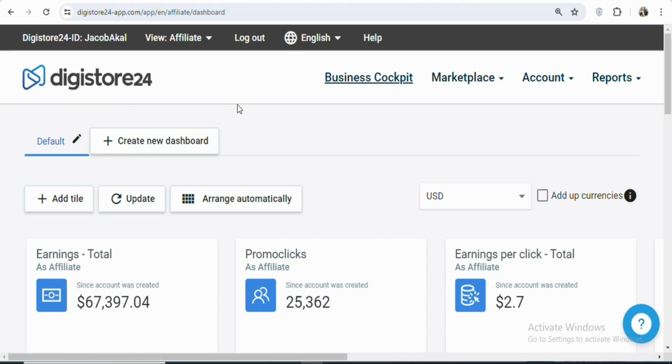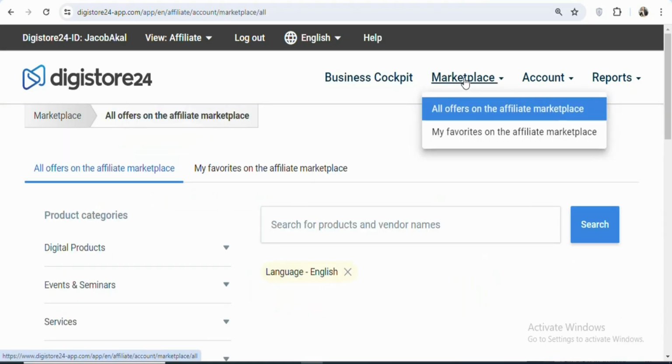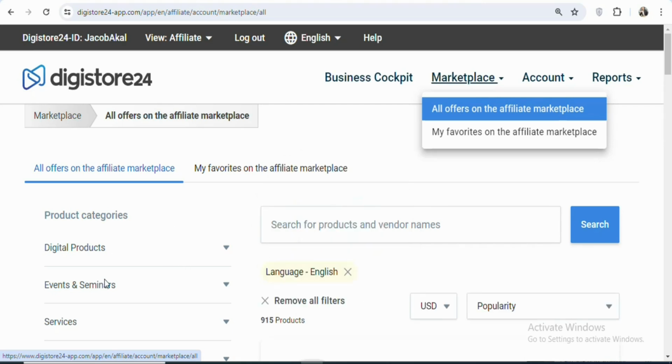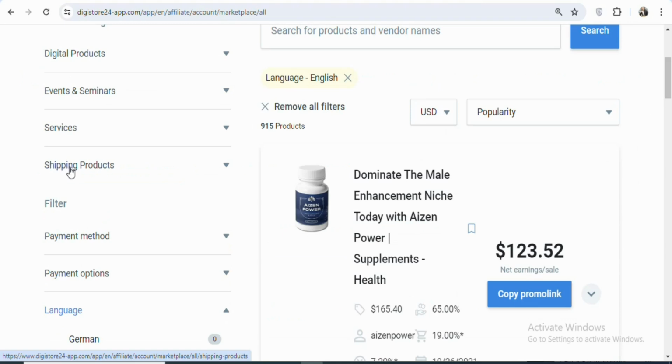Once you join and log in, you have to go to the marketplace. Once you click on the marketplace, you are going to see a page like this. Now you can choose to promote any kind of product that you want. On this platform, they have digital products, events and seminars, services, and they also have physical products that you can promote. As I scroll down, you can see right here shipping products. Shipping products are the physical products that you can promote. So for any kind of product that you want, you can click on it to get an offer to promote.